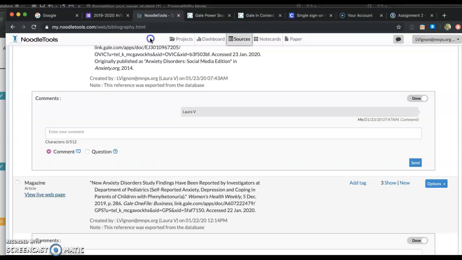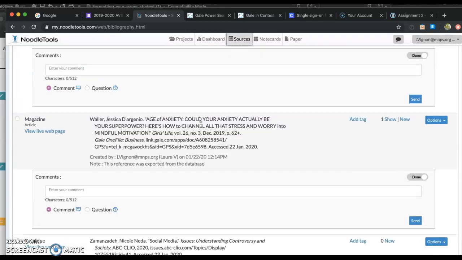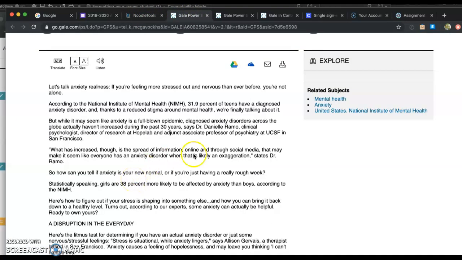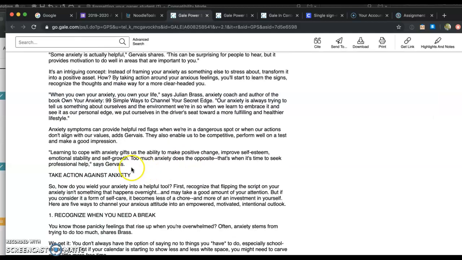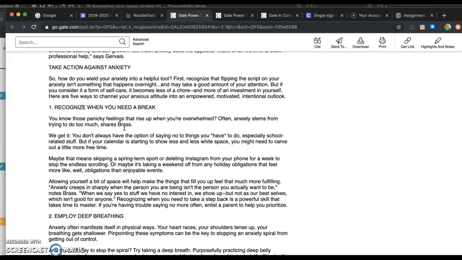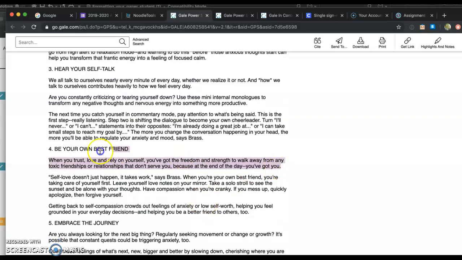And all right, so I'm going to find a better article, a new article. Let's see. So this one is about age of anxiety. Could your anxiety actually be your superhero? So I'm going to click on that one, and I'm going to look at that one. So you're going to go to each one of these sources, and you are going to find what you want to help you prove what you want to prove in your research paper. So we're going to just take a quote. Here we go. I'm just going to take this one because I want to show you what else you can do with this Noodle tool.